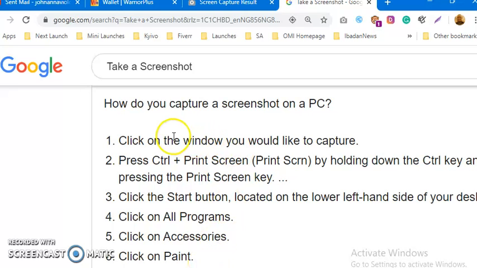So all you need to do is open the window, and once it's open, you press the control button on your keyboard. You put a finger on that, you press it down, and then you can use your other hand and click on the print screen. The print screen on your keyboard, you're going to see it on the top right corner, by the right hand side of your keyboard at the very top.